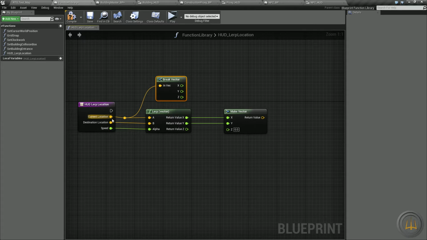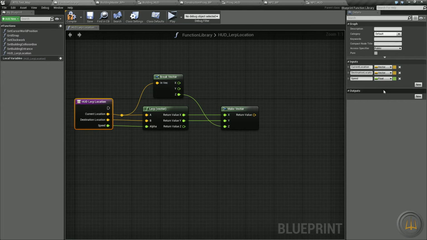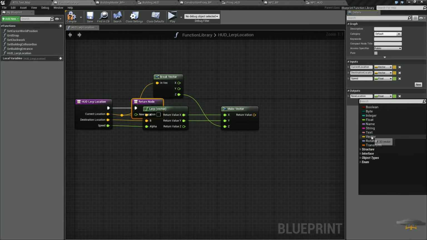Okay, so our current location, you don't want to do it off the destination because that's going to be the building or the person. So the current location is going to be the camera pawn. So we break the vector off of that, we take the Z, so we don't do anything with that, and plug that into the new make vector. And then at the end here, select this on the output. Let's just go ahead and call this one new location and make it of type vector.